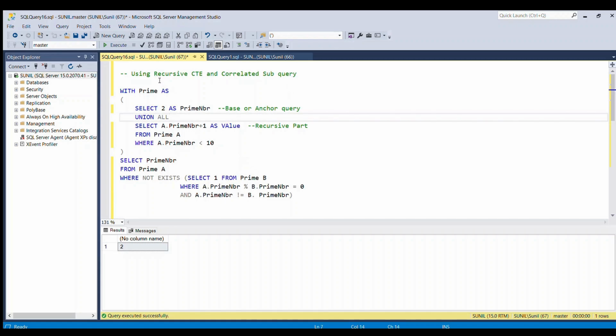We can solve this problem by using recursive CTE and correlated subquery. So I have used the keyword WITH and then I have given the temporary result set name as prime. After that, the first step is to write a base query or the anchor query. So I have written select 2 as the prime number. So this serves as the anchor query. So let's run this. So 2 is displayed.